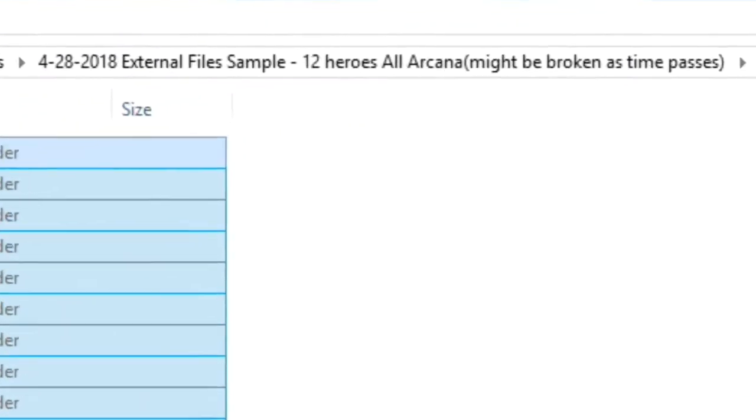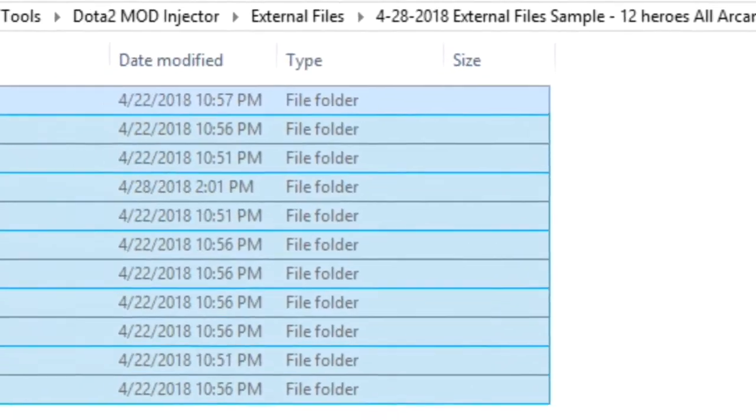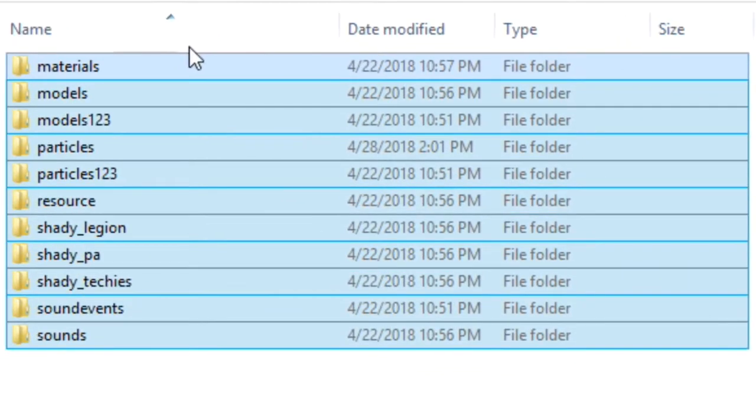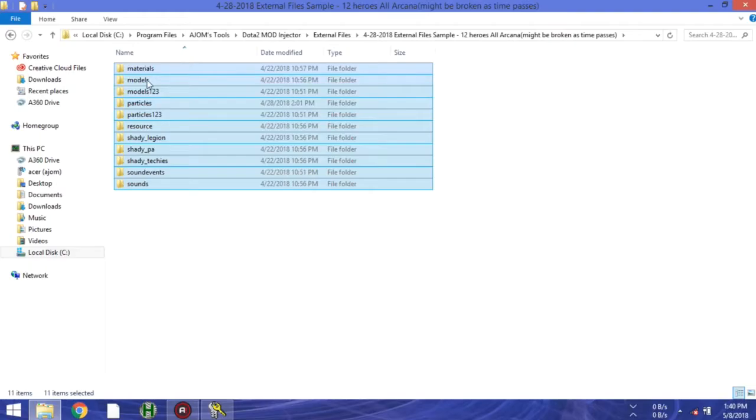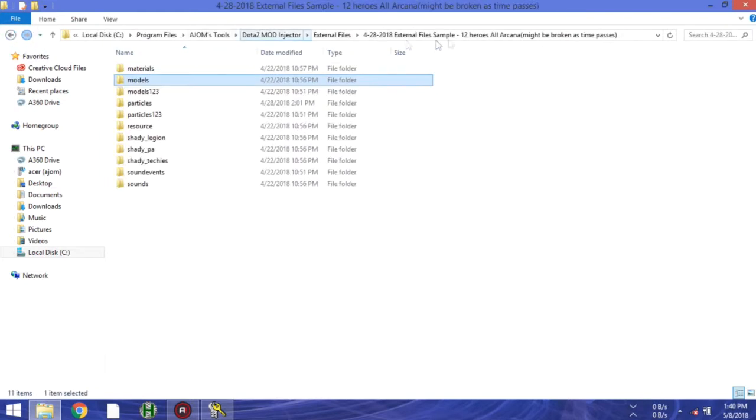Inside each folder, or should I call it a genre, is like the root directory of pak01_dir.vpk. So, experienced modders are already familiar with the format of the folders that you see here. The common folders used by modders are the models folder, with this type of files.